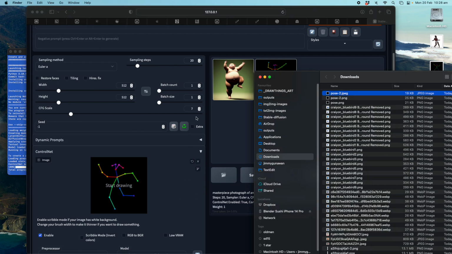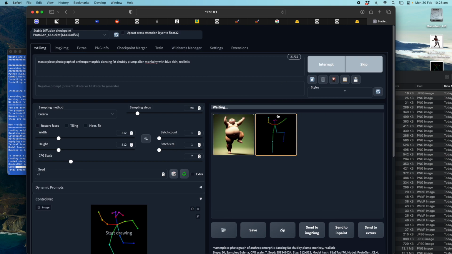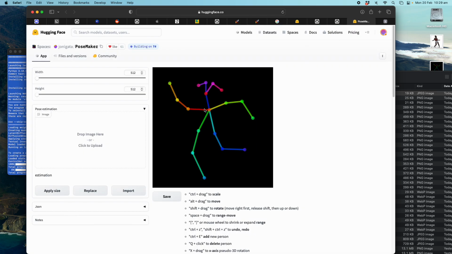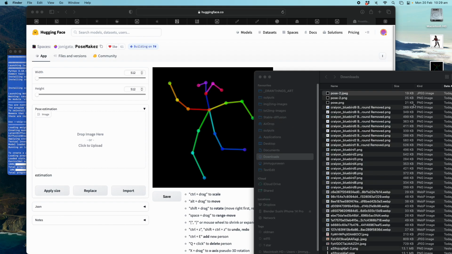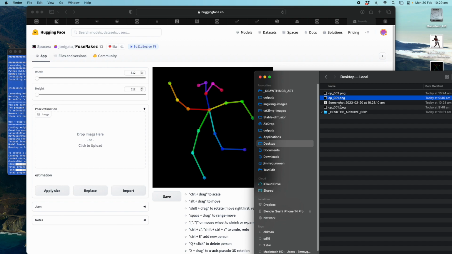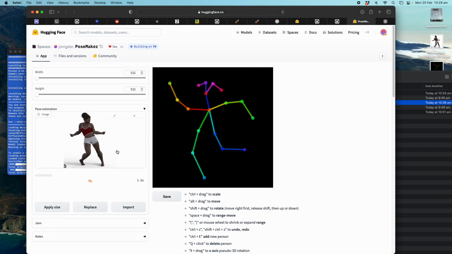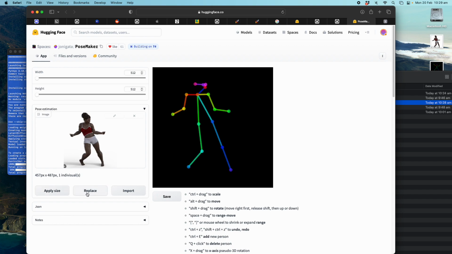Let's try a different pose. Generate. Oh yeah, the seed is random at the moment. I can actually turn off random, so it keeps the same character each time you generate something. So this takes 1 or 2 minutes. Let's see what pose estimations. I will try this pose. My image is a bit large, but we got a new pose and we can actually reuse this. We can save.